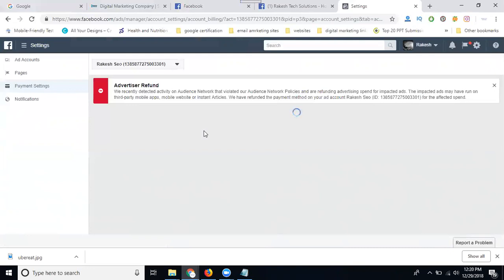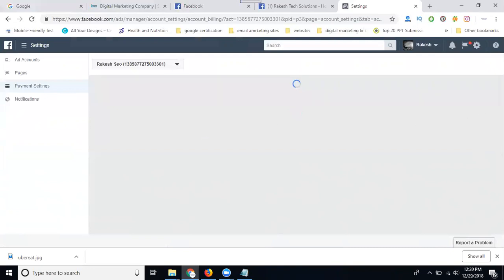So here, select your payment setting. Just load your page. Any payment we can add for your Facebook ads manager. So if you are promoting for website traffic or page likes, any kind of thing, after adding your payment in this option, you can start here. The page is still loading, so wait for a few seconds.